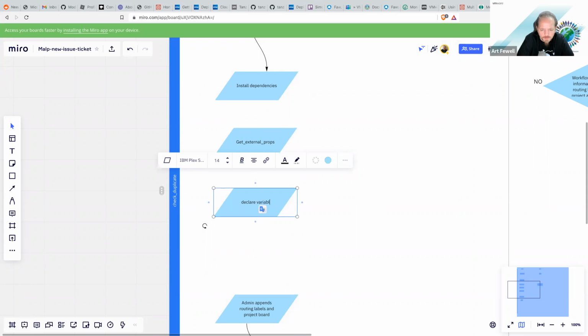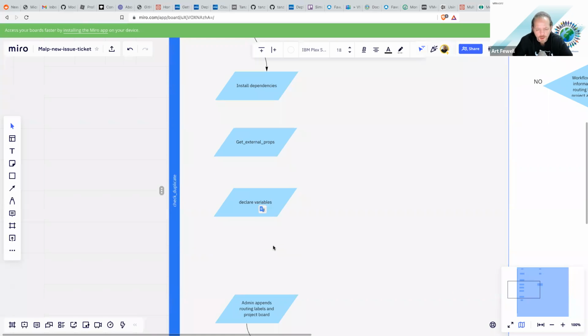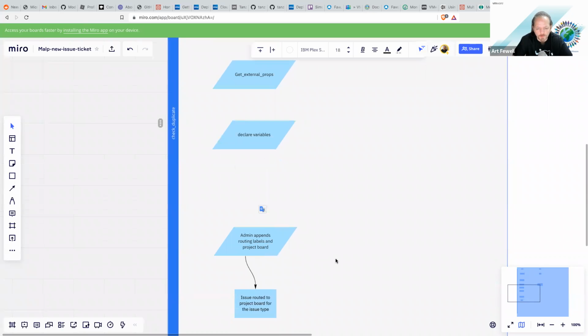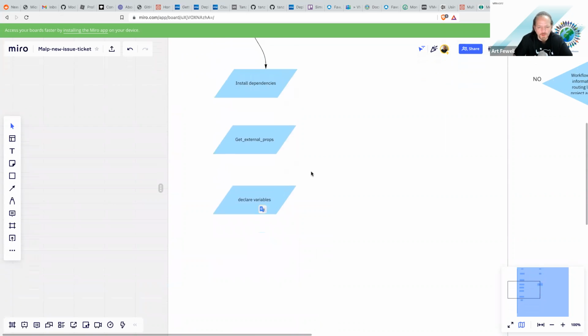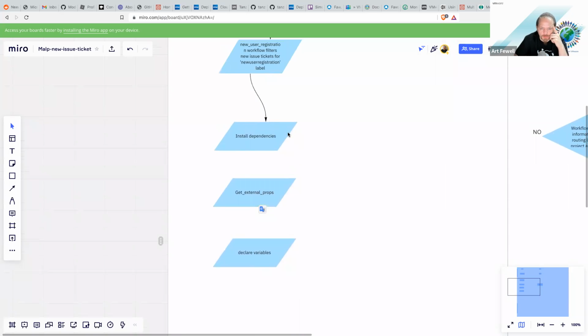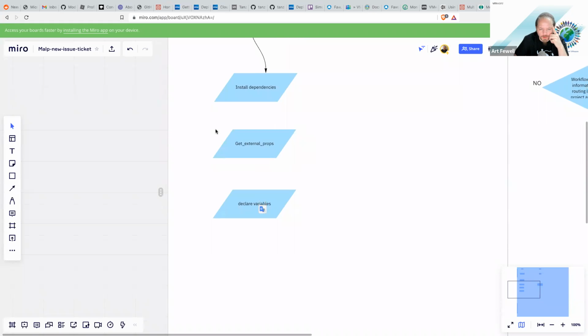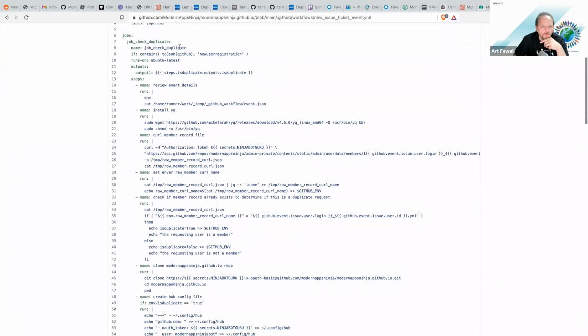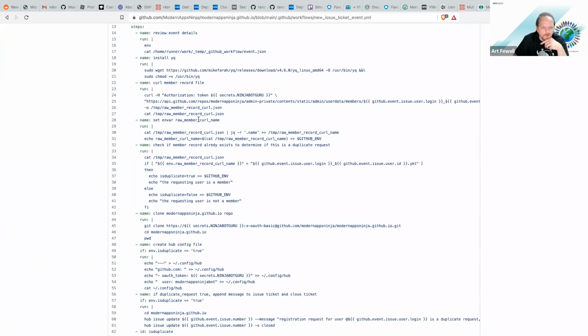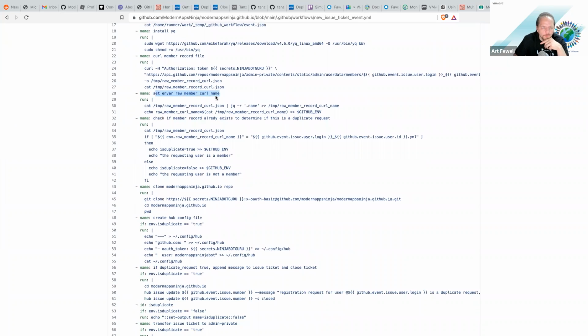declare variables. I'll come in and add detail to this of the specific thing we're doing in this specific workflow. We're just going to scaffold out the overall steps. So the first thing we do is we install YQ, right? And then we curl that member records database. We're actually gathering external properties at the same time. Then we declare the variable. This is actually pretty close to the line of what we're doing, right? So we look at this, right? The first thing that we're doing here is installing our dependency. We're gathering that external property. Then we're going to set our primary variable that we need for this workflow. So then we're going to declare our variables.